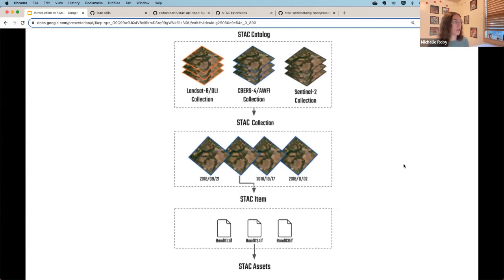The example we were just talking about earlier with STAC catalogs and the collections, we have the same example from earlier. So we have our Landsat 8 collection, CBERS-4, and then Sentinel-2. Then within the collection, we're going to look at this middle collection, and then there's many different items of data.